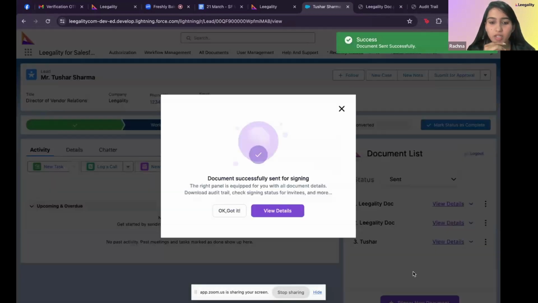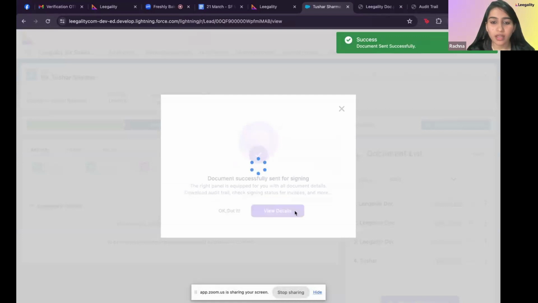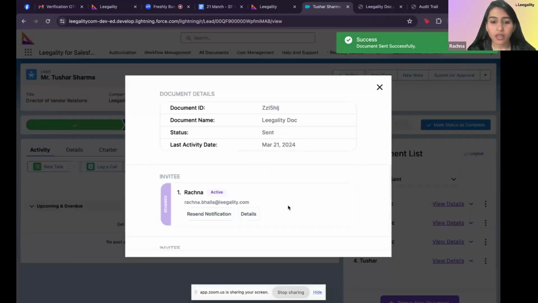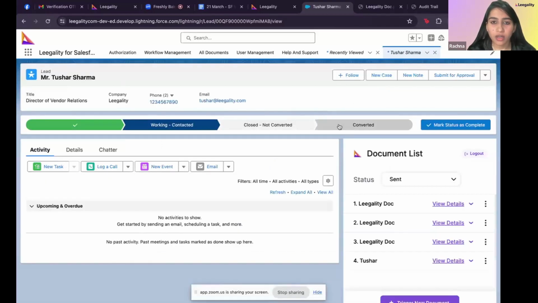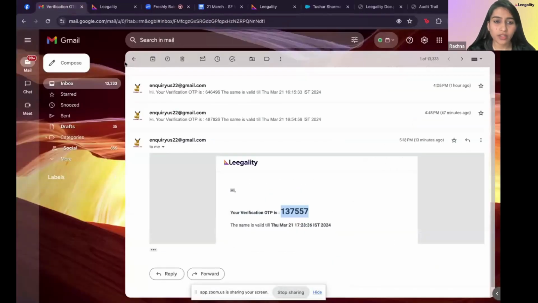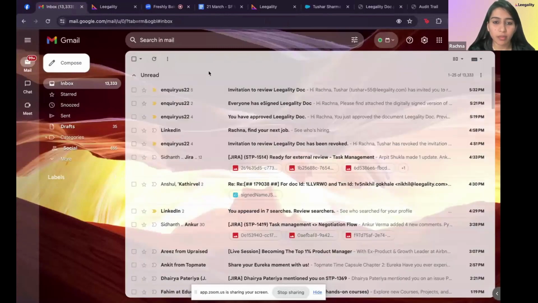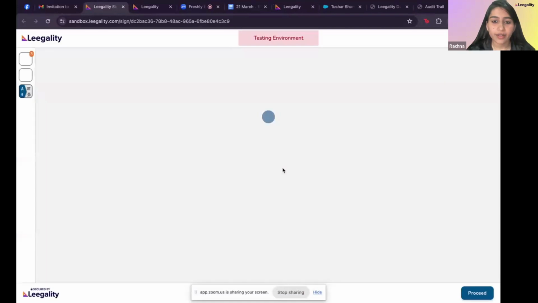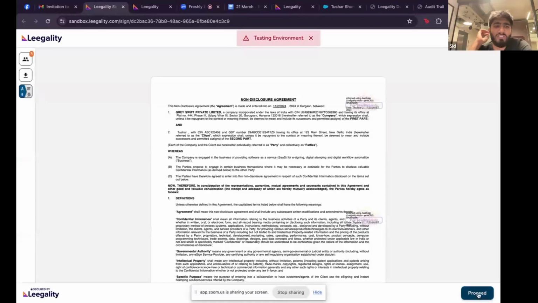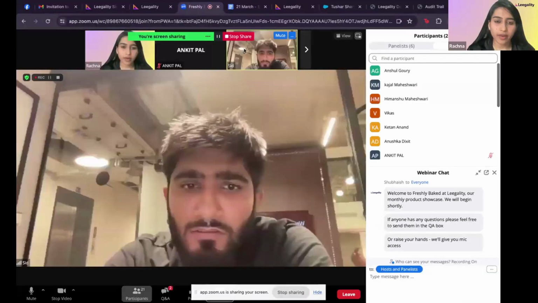Now that I've sent the document, I can still see the details, to whom all it has been sent. So the rest of the journey is the same. I've been invited to review the document. That's okay, Rachna. I think we don't need to redo the whole signing journey.